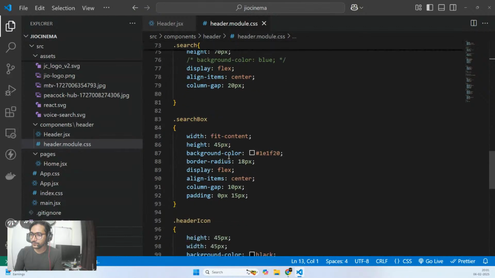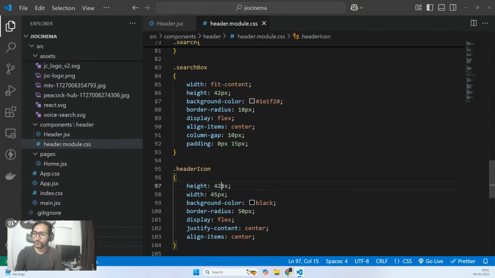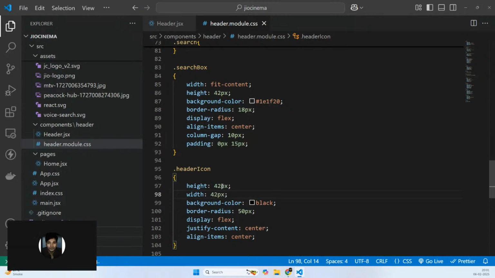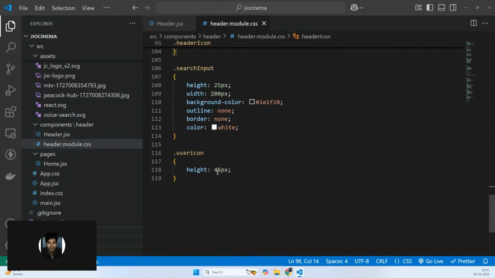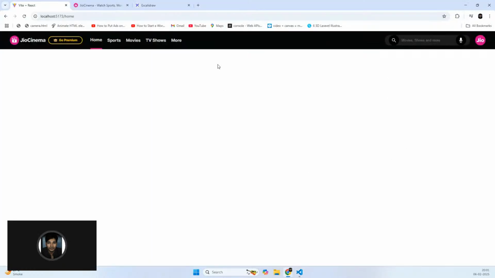So we can have here 42, 42, 42. Or maybe I think 40 was enough. I just increased it. No. So let me just put it 40 here, and 40 here as well. Yeah, now it looks quite simple. All set, guys. The header part is done.